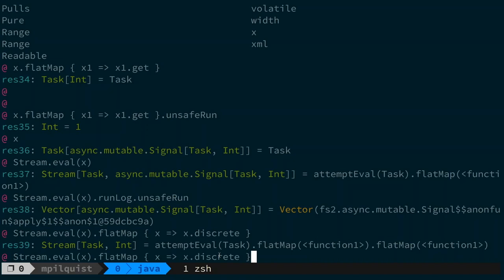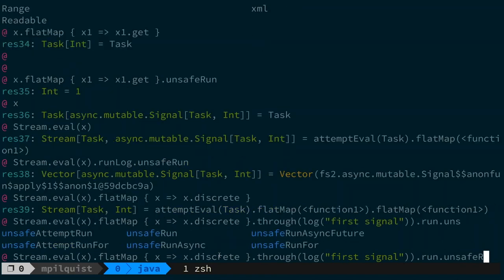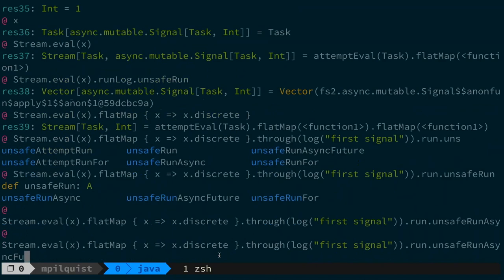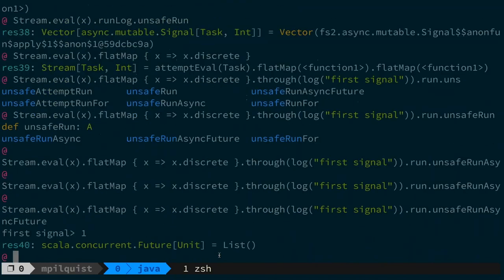So what I want to do, let's say we're going to take the output of this and run it through our log function. We'll have every output get prefixed with the string first signal. And then I want to run it. But I don't want to just block the REPL because this is going to run forever. So what I'm going to do is just run it as a Scala concurrent future.